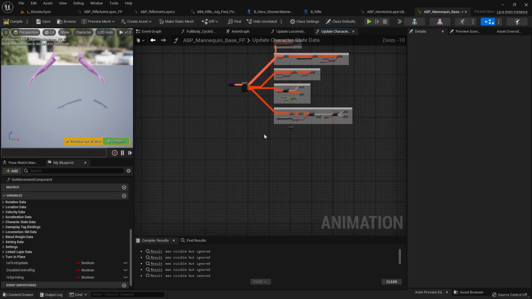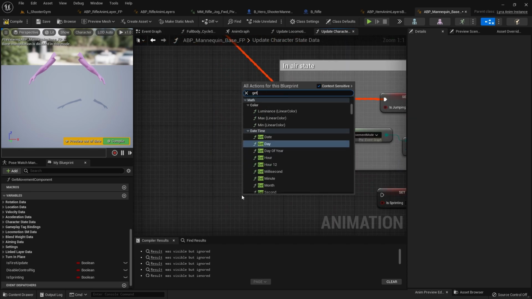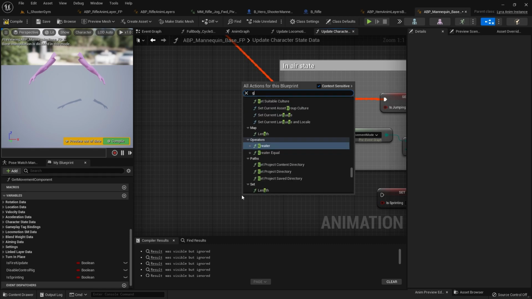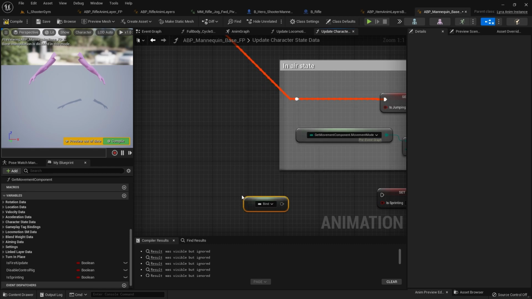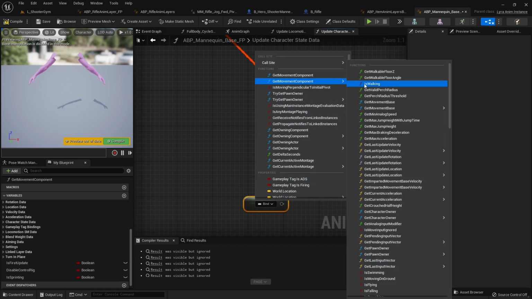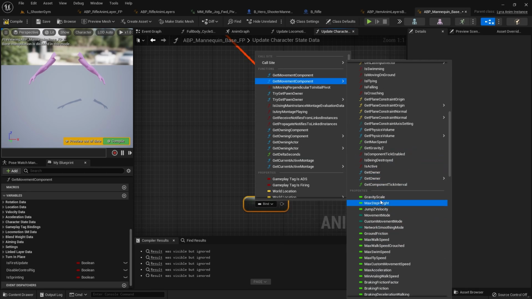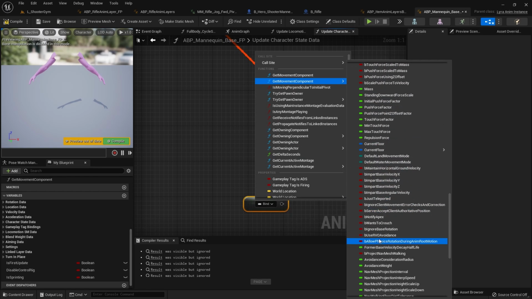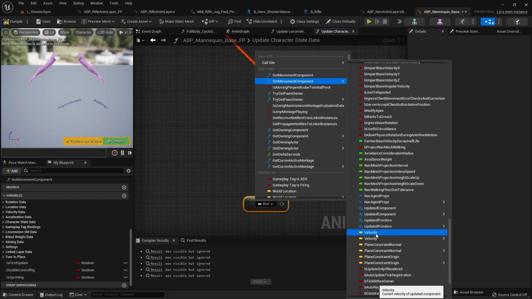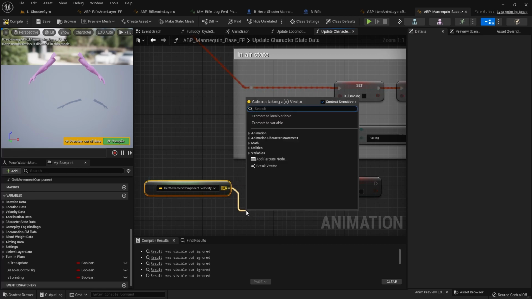So we need to get a property access. So let's type in property access. And we want to get our movement component, and we want to grab off of there our velocity. Here we go. So we just want to get our velocity, and let's get the length of this, GTH.